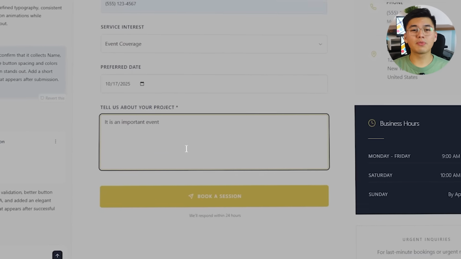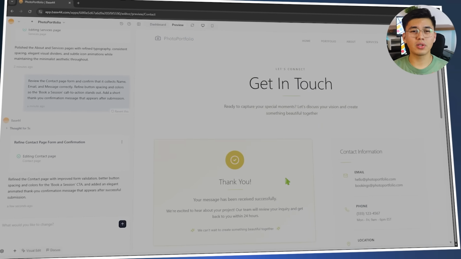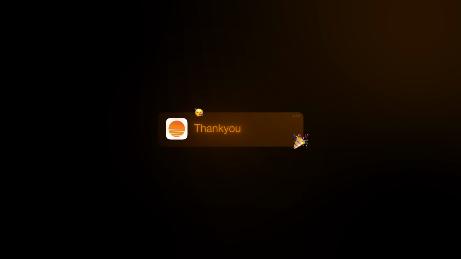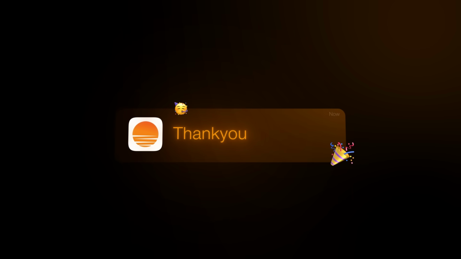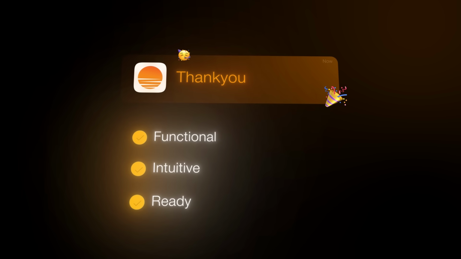Once that's done, Base 44 adds a small but important detail, a short confirmation message that appears after a successful submission. It's a simple thank you, but it makes the whole form complete. With that, the contact page is fully functional, intuitive, and ready for real client use.